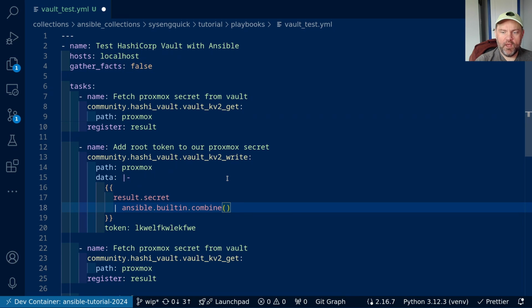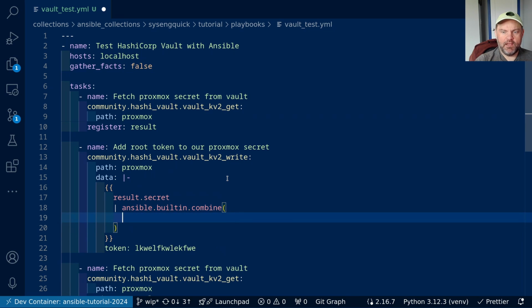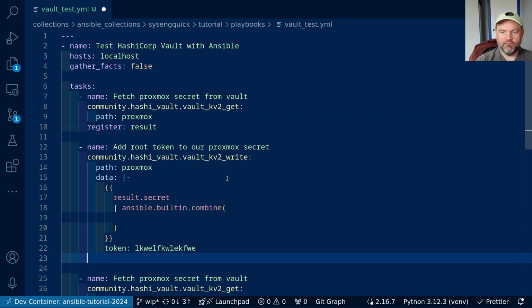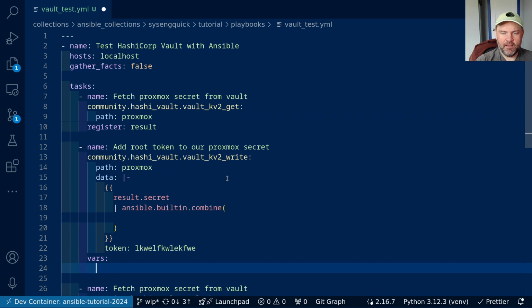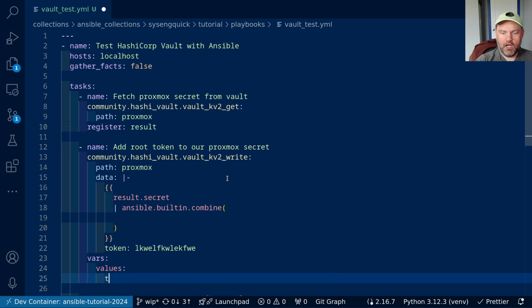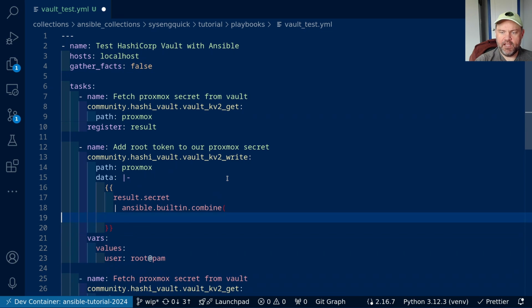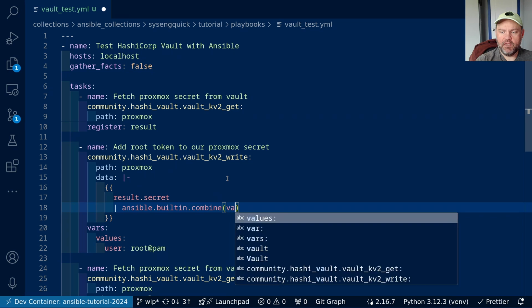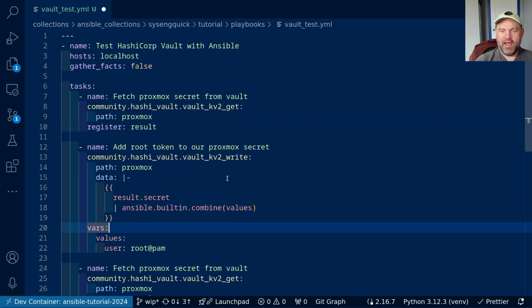And then we need to combine it with a new dictionary. Now, you can either specify this as a var and supply it here, or you can put it directly inline in Jinja. It's up to you. It's probably a little bit cleaner to put it as a var. So let's say values, and this time it's going to be user root@pam, because that's what we're actually adding. And now back in here, the combine filter is simply going to be values. That should update and add root@pam, keeping whatever is in there.